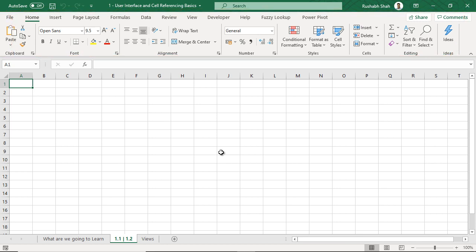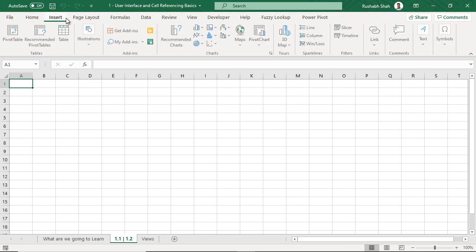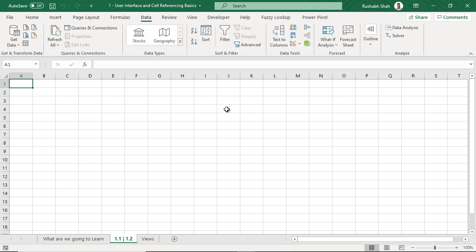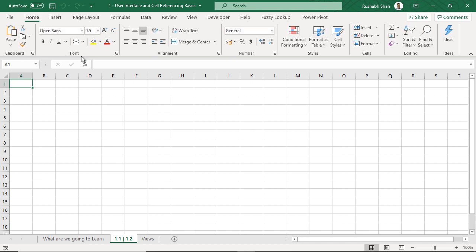In the ribbon, there are multiple tabs. You see home, insert, page layout, formulas, data, a lot of these tabs. Now, within each tab, you see sections: get and transform data, queries, data types, sort and filter, data tools. Similarly, in home, you see clipboard, font, alignment, number, etc., which is very essential to know when you're learning the basics of Excel.